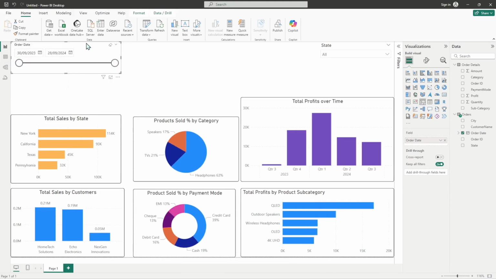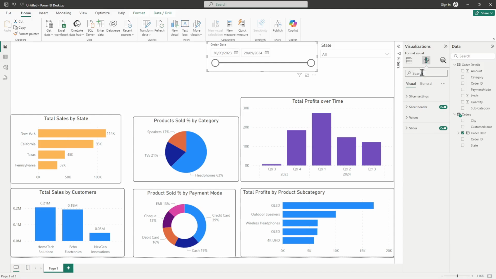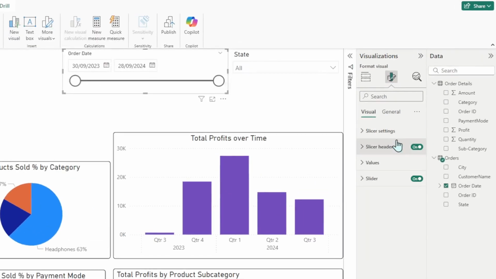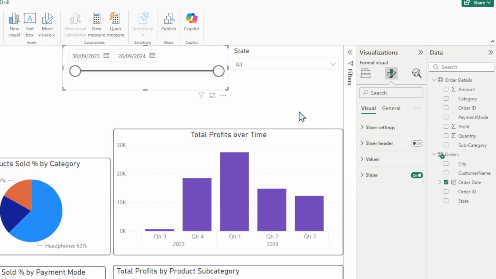Let's place this slicer to the right of the canvas against our state slicer and customize it. We'll go to our format visual section, and let's first of all turn off the slicer header by clicking on this toggle against slicer header.